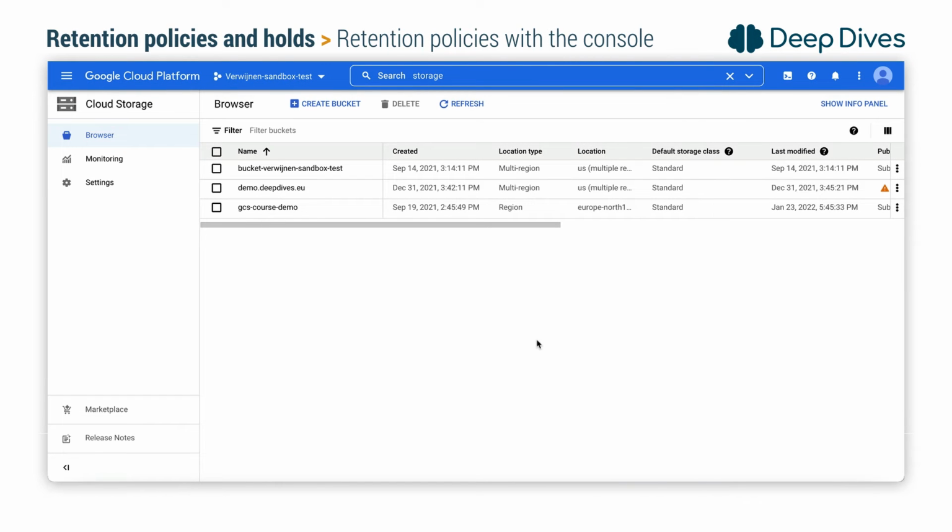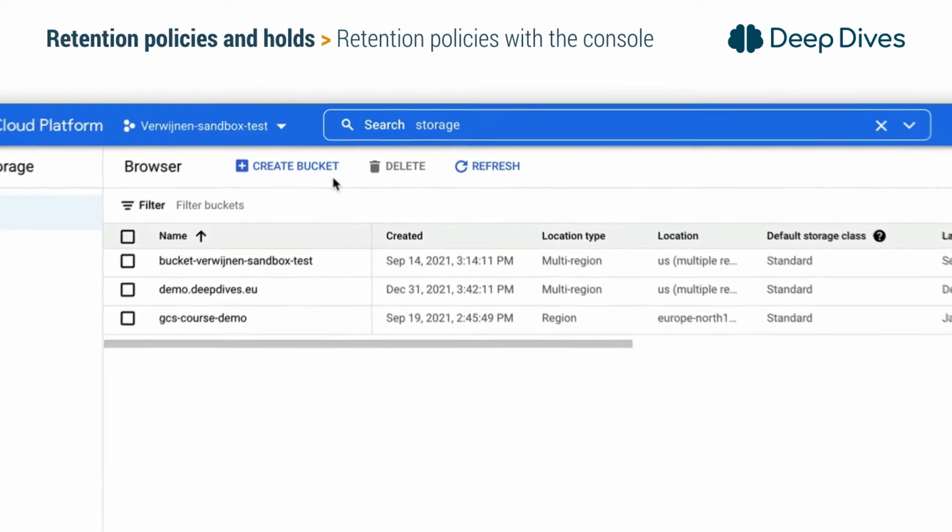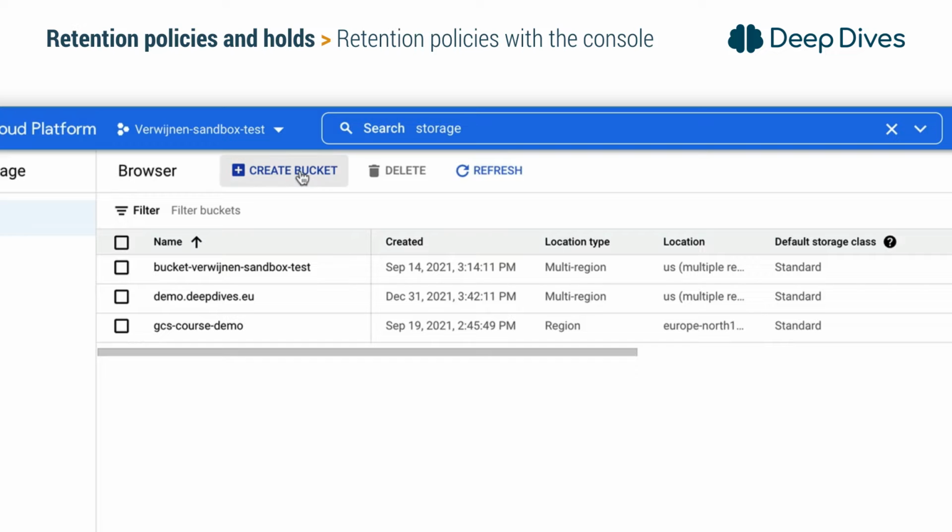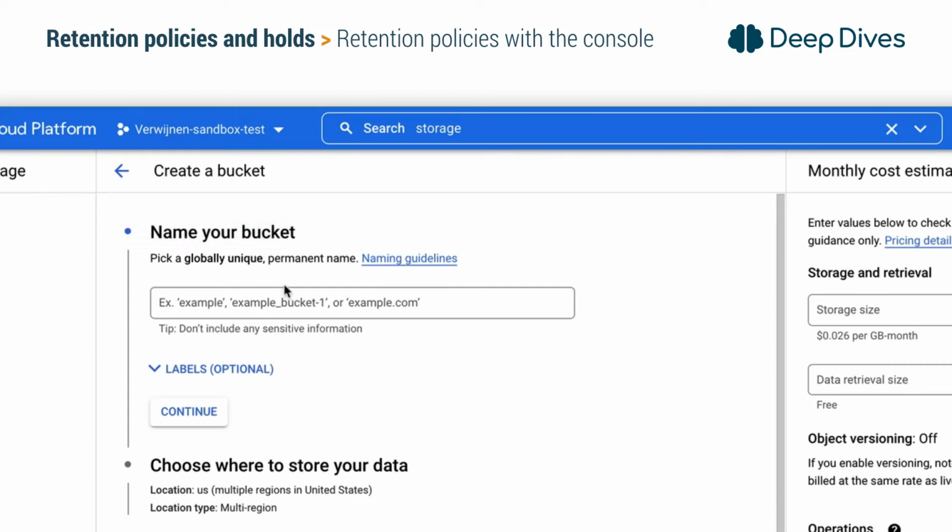All right, welcome to this lab where we're going to take a look at how to use retention policies and retention policy locks with cloud storage using the web console. So I'm going to create a new bucket for this. I'm going to call it GCS demo retention.